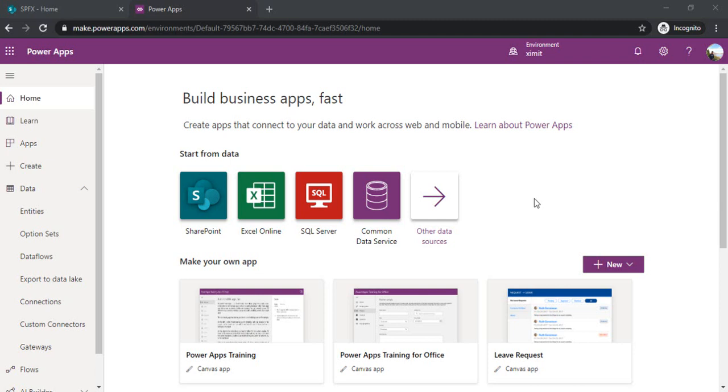In this session, I'll be explaining how you can create a Power Canvas app using CDS as the backend. To start with, I have opened make.powerapps.com and I'm on the home page. You can directly choose start from data as CDS.